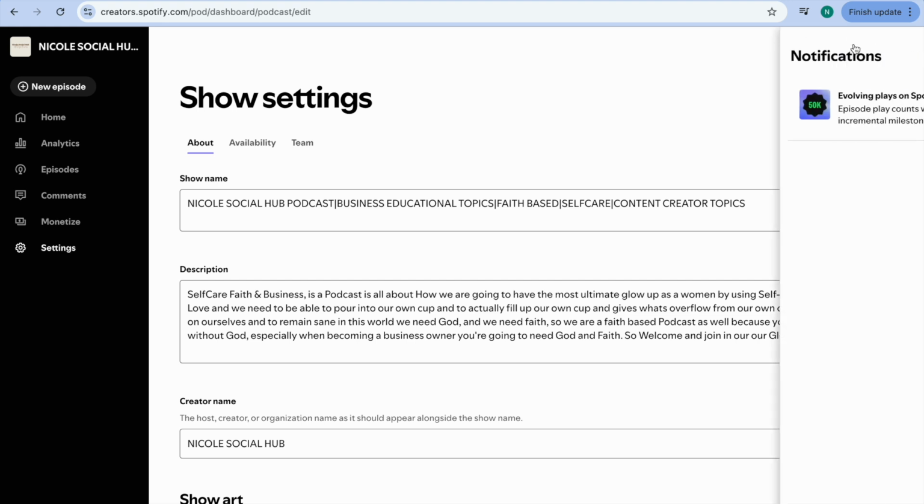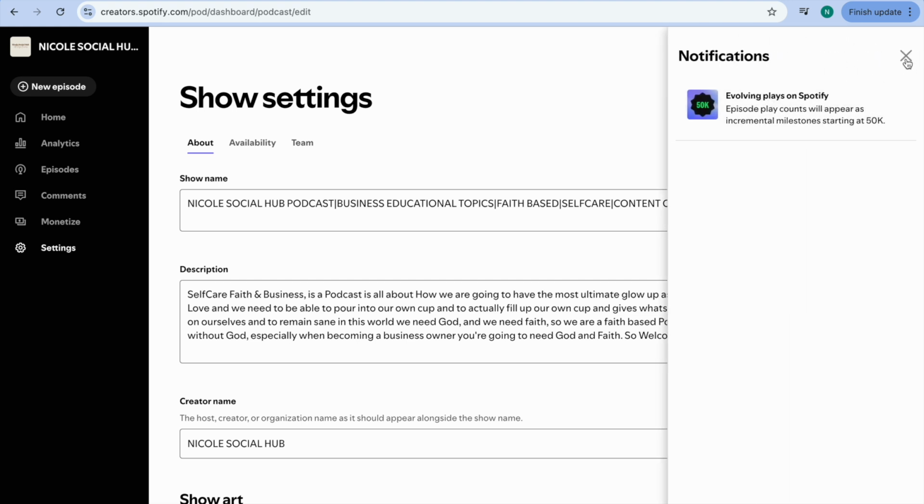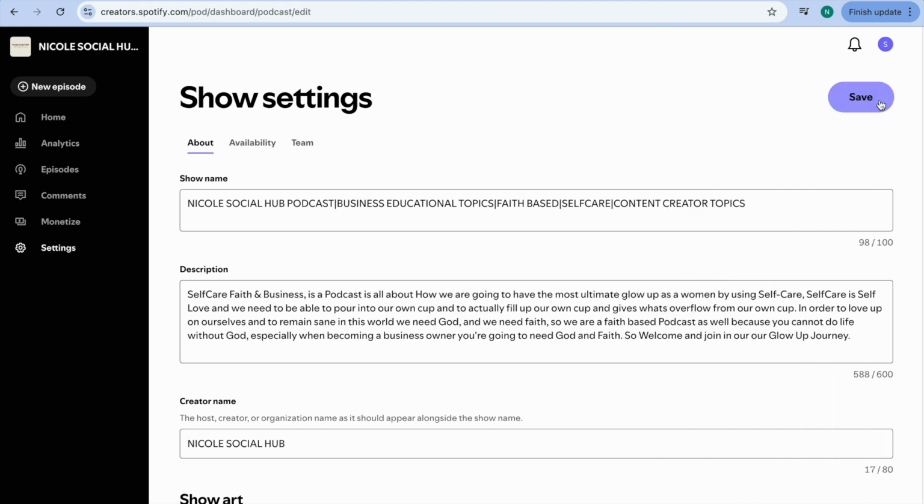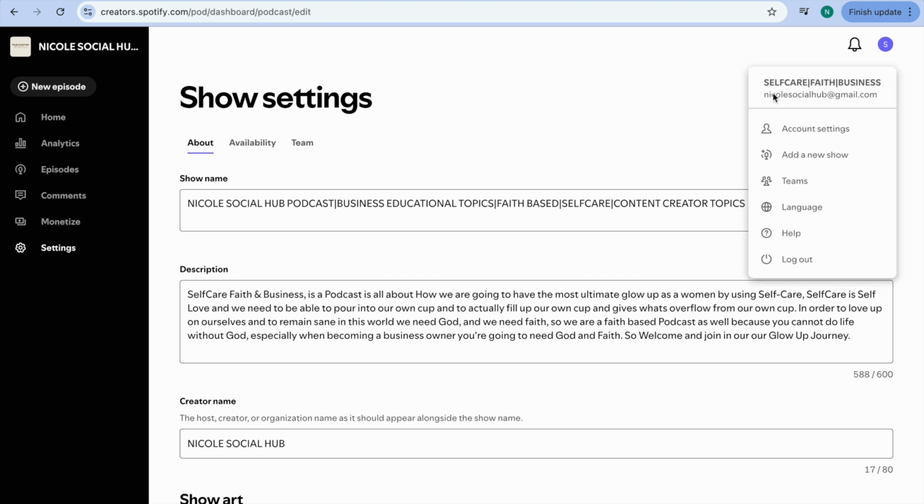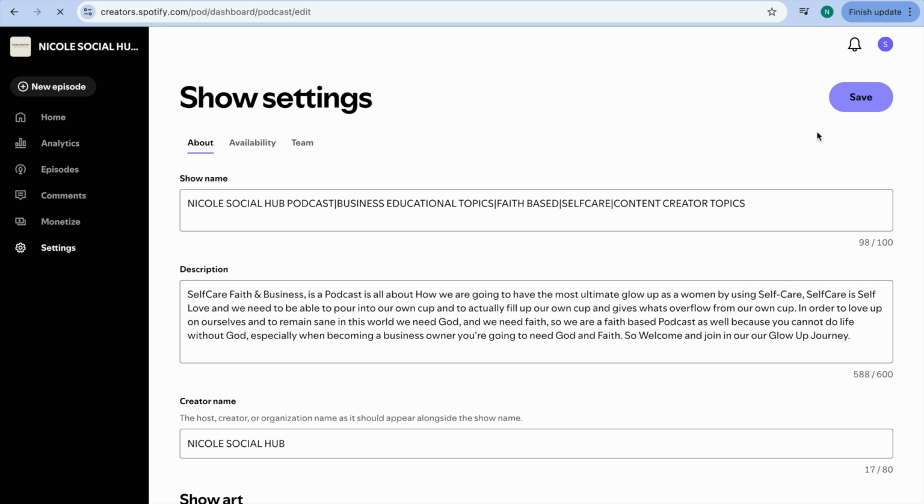Now up here, this is where you will have your notifications. Probably your comments will be right here. Polls and engagement will be right here. Also, these are other settings over here. So you have your account settings. You could add a new show. You can put teams on there. Let's go through this real quick.